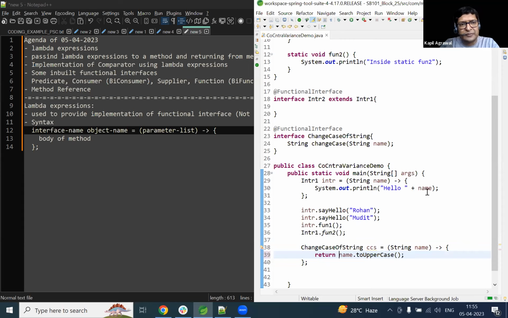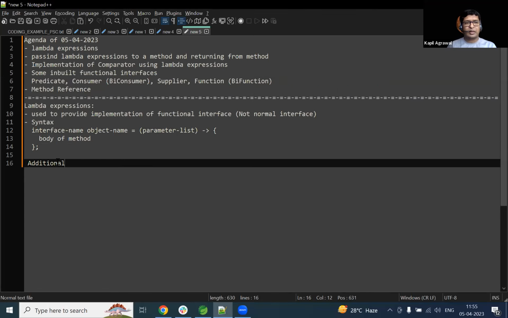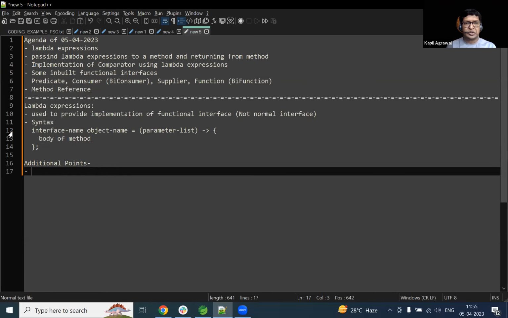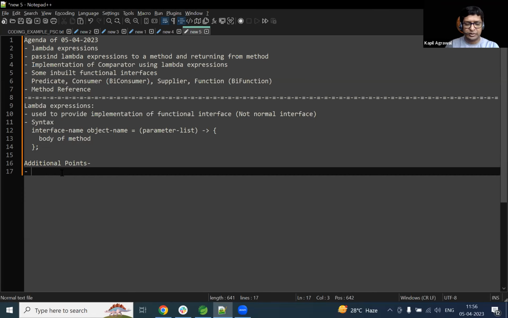Just one more example, nothing special. Okay, that's good. Now, I would love to add some additional points regarding the implementation using lambda expression. The very first thing I want to say here is, if the lambda function has only a single parameter, then definitely there is no need to write it in parenthesis.